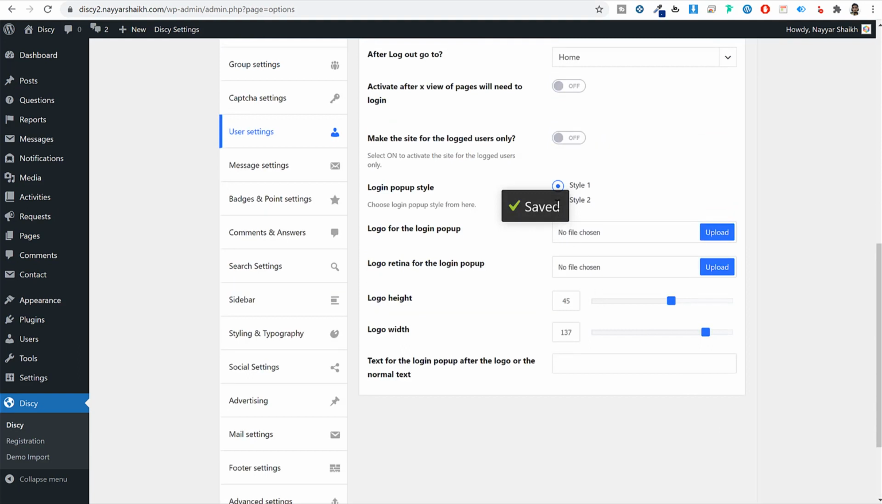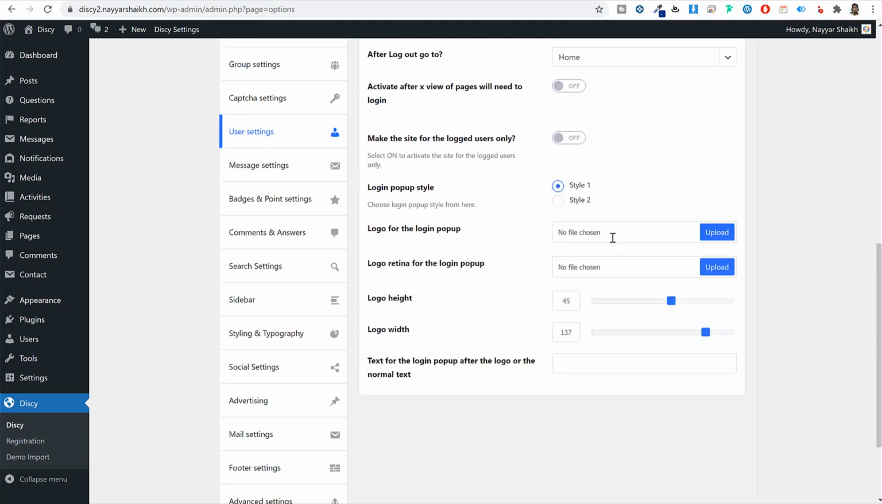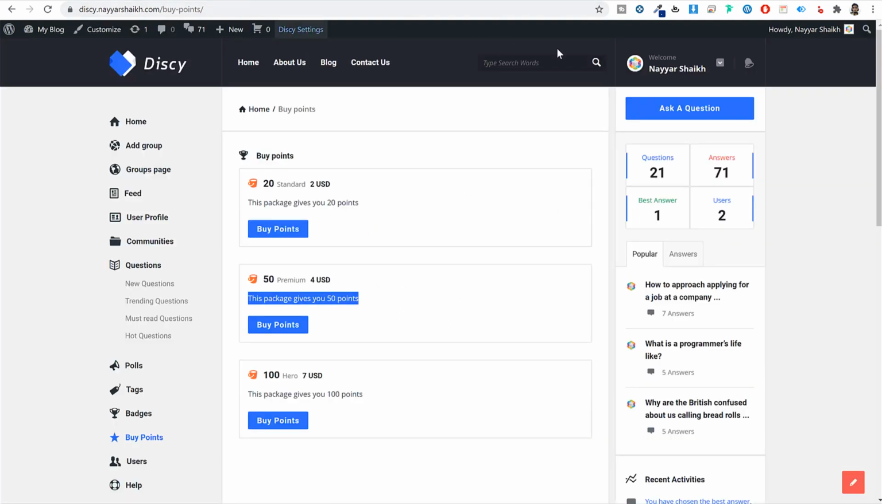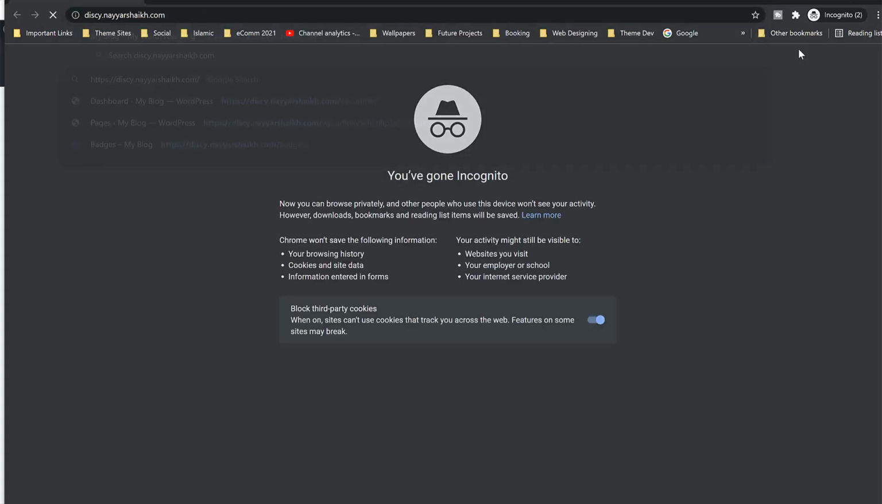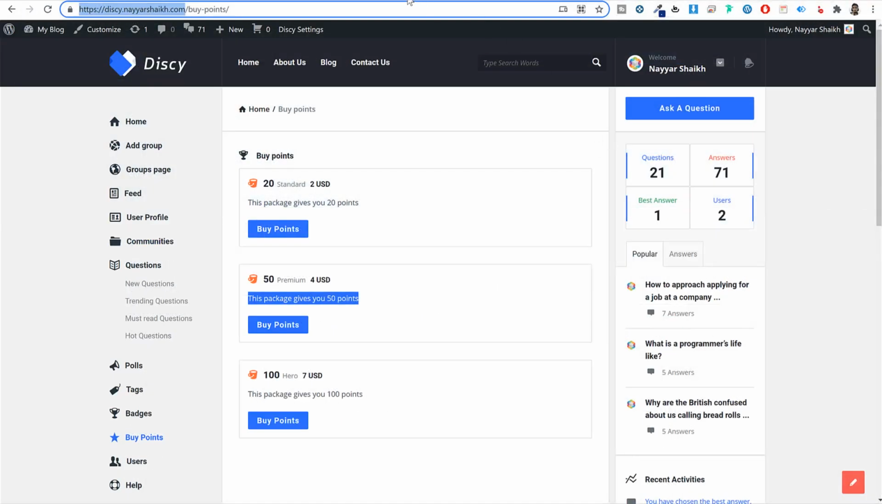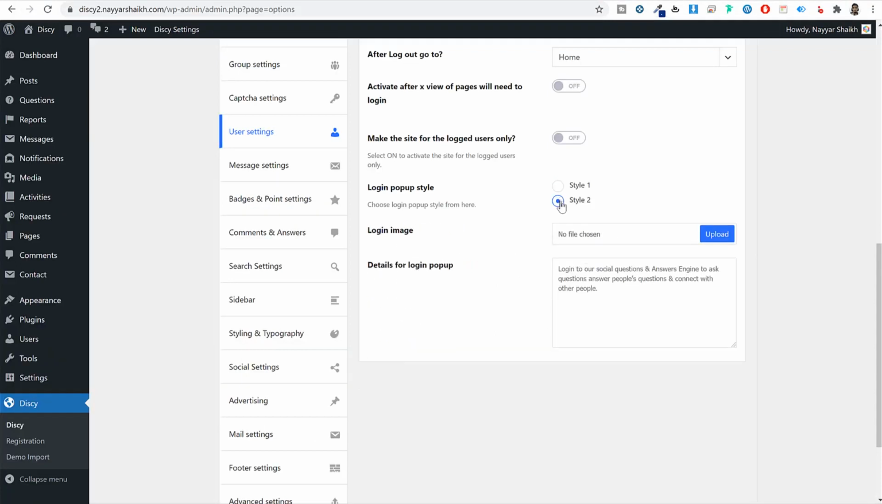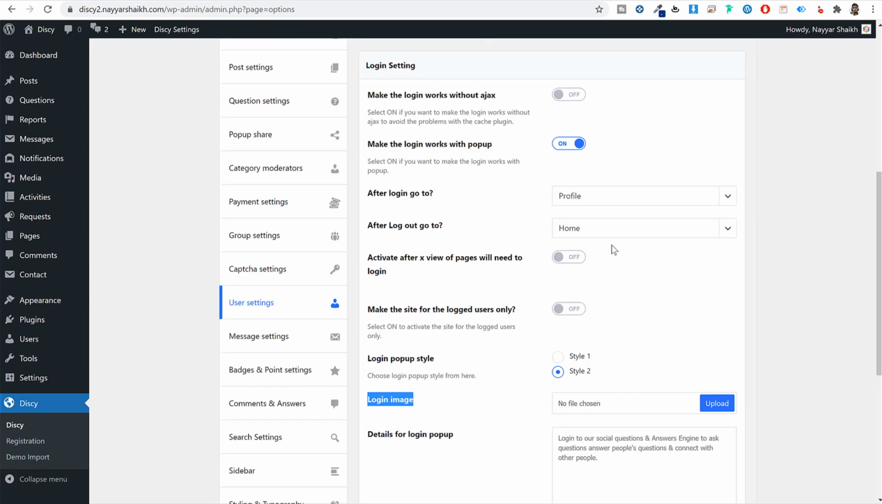You can change the login and register style if you want. You can also upload some logo, some images. For example, if I open this demo website in a private window, and here I click on login or sign up, we also have this image at the left hand side. In our website, we don't have that. So if you want this option, you can upload that image over here. You can select this option and login image. You can upload that image under this option.